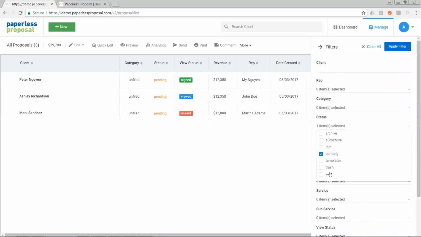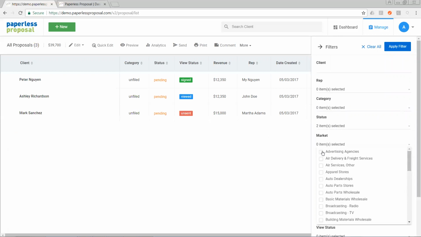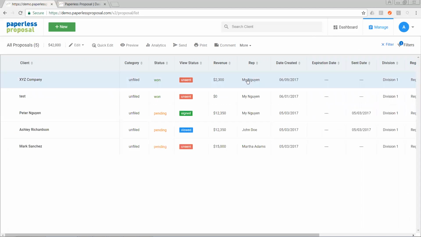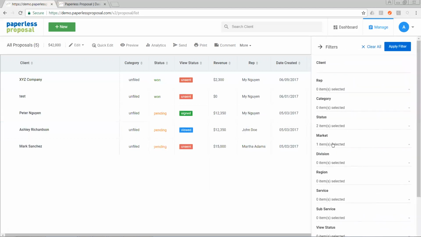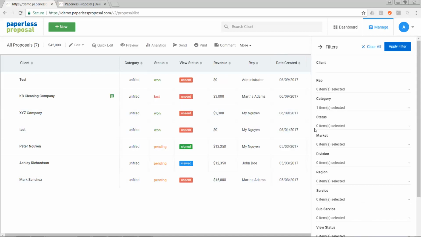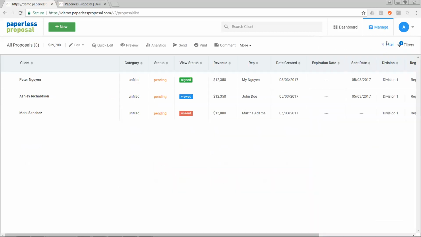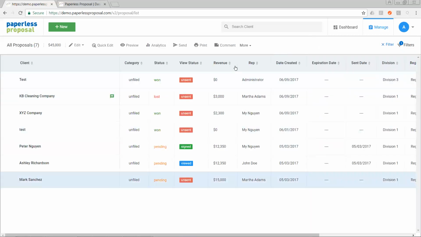But let's say I'm going to add one to that. I wanted to search by market, and I wanted to see all advertising proposals within my system. I can choose advertising, click apply filter, and it will show me all the proposals that are in advertising that are won or pending. And now you can see there's two filters that I've applied, the status and the market. If I wanted to clear my filter and revert back to the default, I could click clear all, and that'll take me back to the default. Or let me apply a new filter here. I can also click the X on the filter here, and that will also clear the filter and take me back to the default.